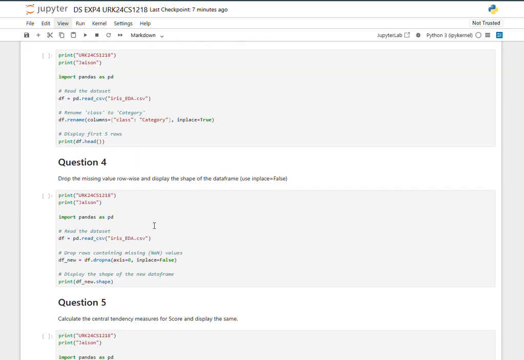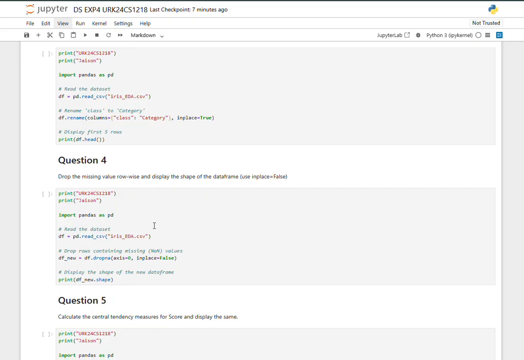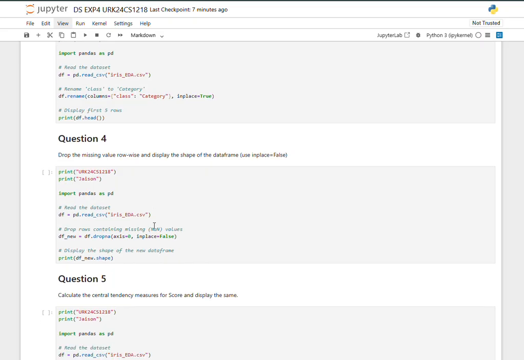Question number 4, remove the missing value rows. So df_new dropna axis=0 for rows and inplace equal to False. Df print removes it, where any is a missing value. Dropna removes rows containing missing values. Axis 0 for rows, inplace False means the original data frame is not changed. Df_new means we can store the clean data frame.